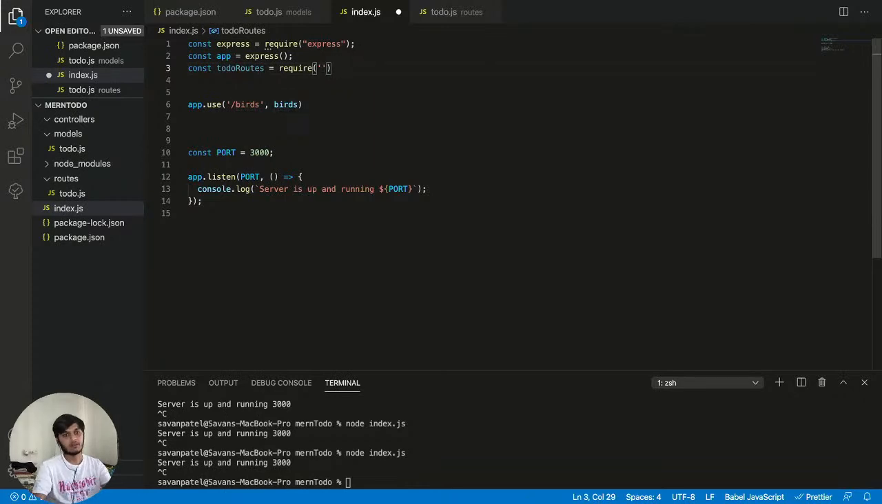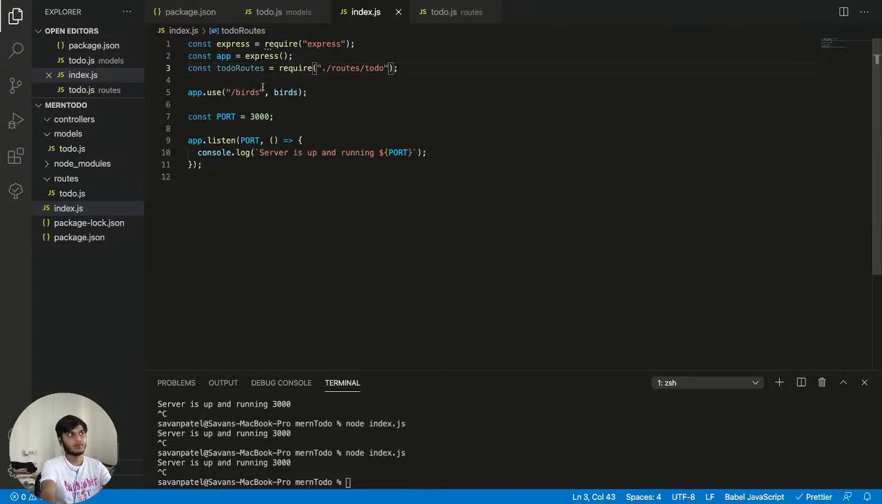You just have to write dot slash. You'll get all the folders and everything here. You have to move to routes slash again and then todo. Great, it's all working. And here you have to change something. Here I'll be just writing API. Here I'll be writing todoRoutes.